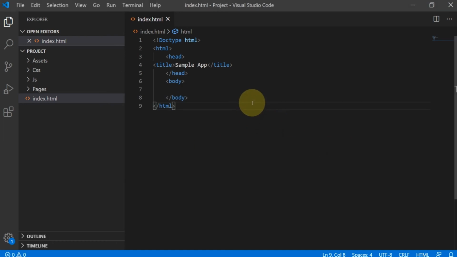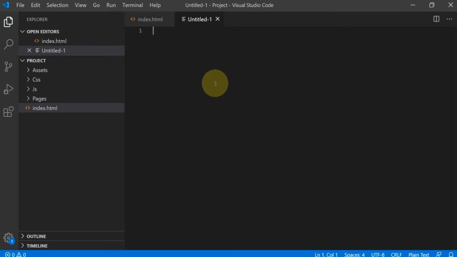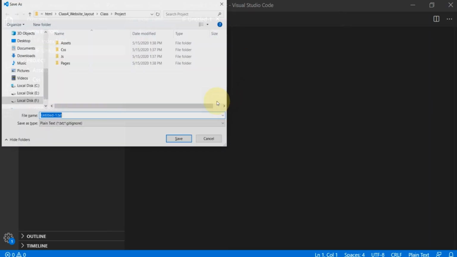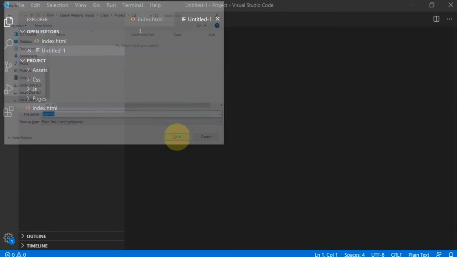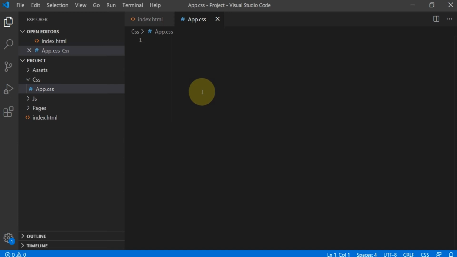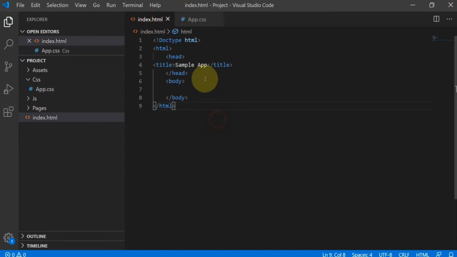So now we need a CSS file. For that I'm creating a new document and saving it as app.css with the CSS extension, in the CSS folder. I segregated all things. The CSS file should be in the CSS folder, the JS file in the JS folder, images in the images folder, and pages in the pages folder. Pages means other HTML pages.